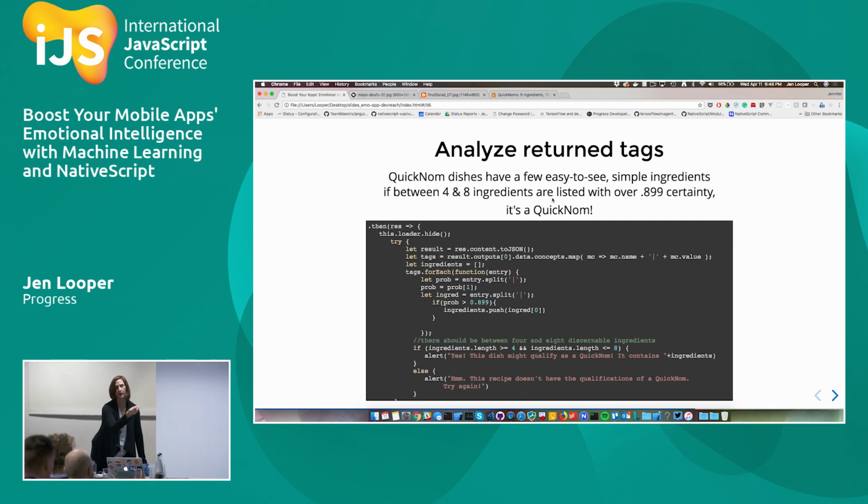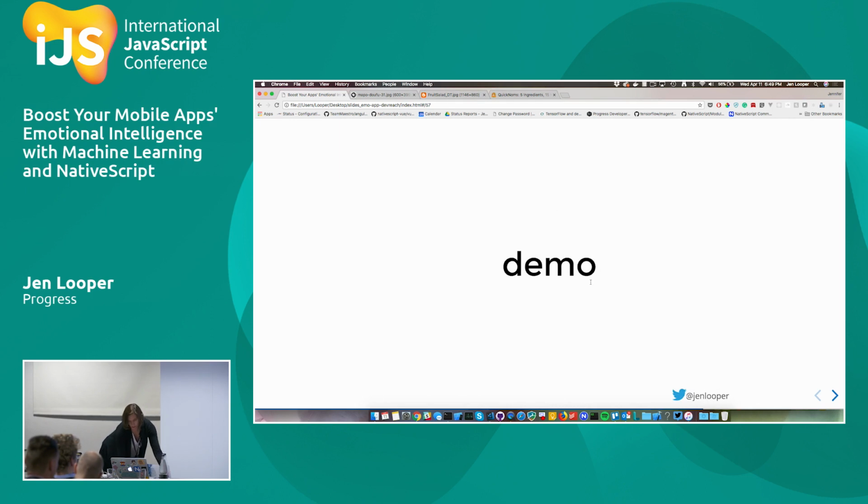So it thinks it sees a pear and a peach at 67% certainty. So it's just going to give you an idea of what it thinks is going on in this recipe. I made a little rule that if Clarify picks out between 4 and 8 ingredients listed with over 0.899 certainty, it's probably a QuickNom. So let's put this to the test and do a little demo.